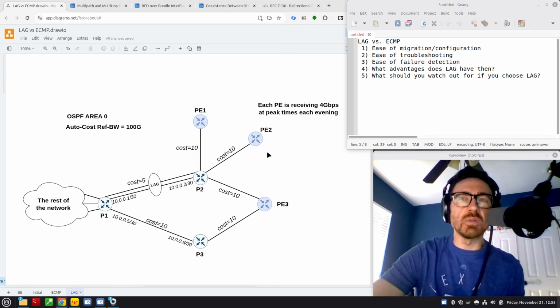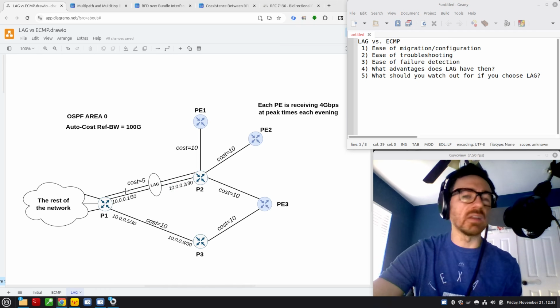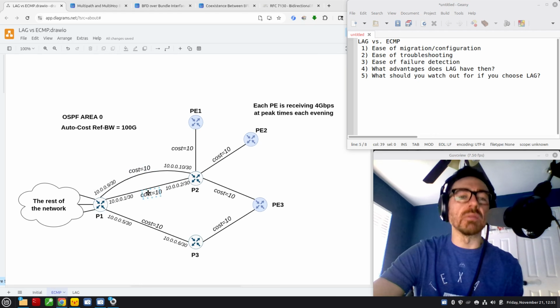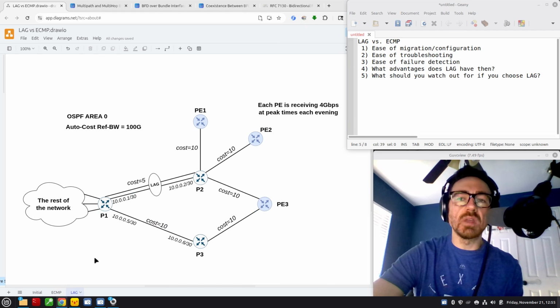Any other advantages with lag? I guess if you like just being able to manage this one logical link, if you want to take all of these links out of service, with a lag, you just take that one link. With the ECMP, you have to remember that there's multiple links. I think that's about it.